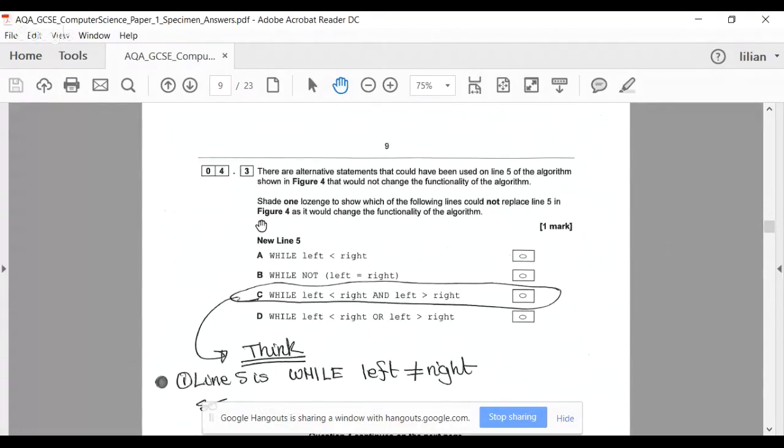Now it says here, there are alternative statements to the one that could have been used on line 5 of the algorithm, which would not change the functionality. Shade one lozenge to show which one of the following could not replace line 5 in figure 4, as it would change the functionality of the algorithm.